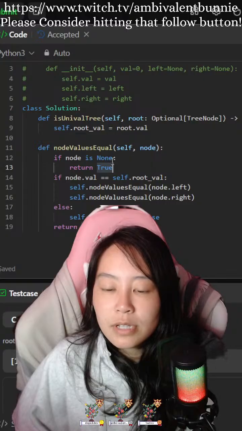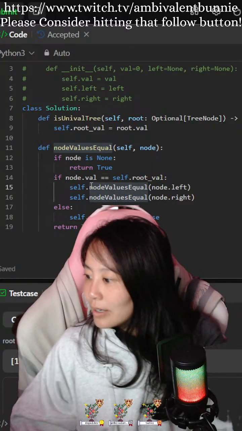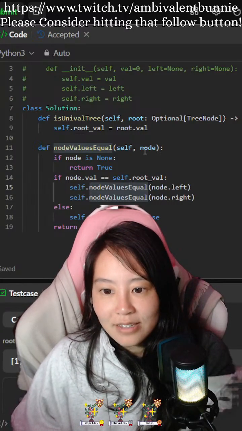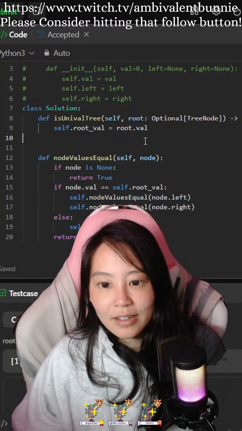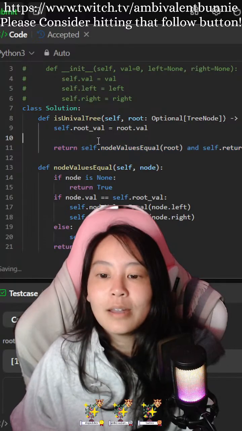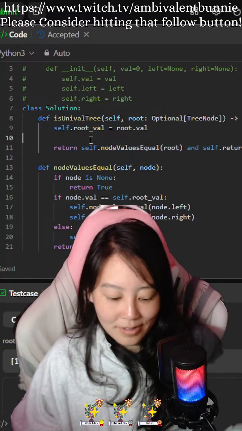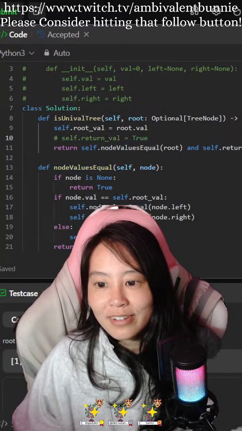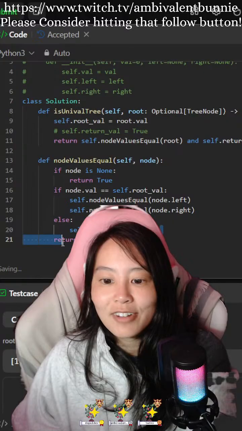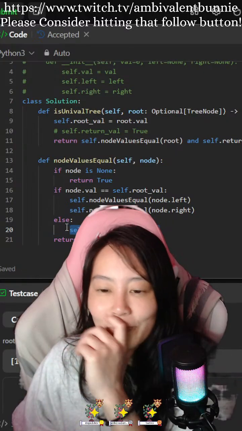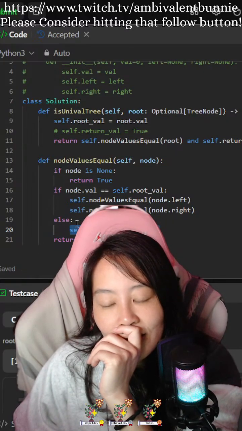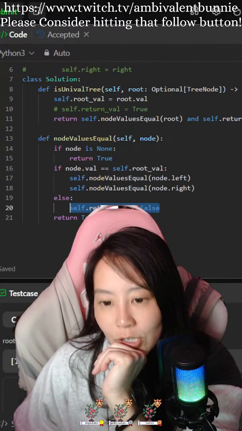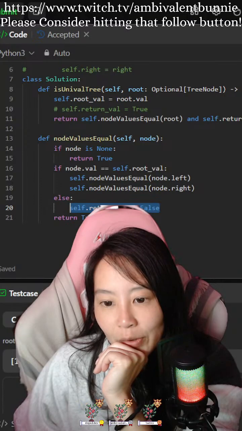If node is none... Yes. But... Okay. But... Here's the thing. I'm trying to do it without this, and without that. So... I need to return the node value, I think.